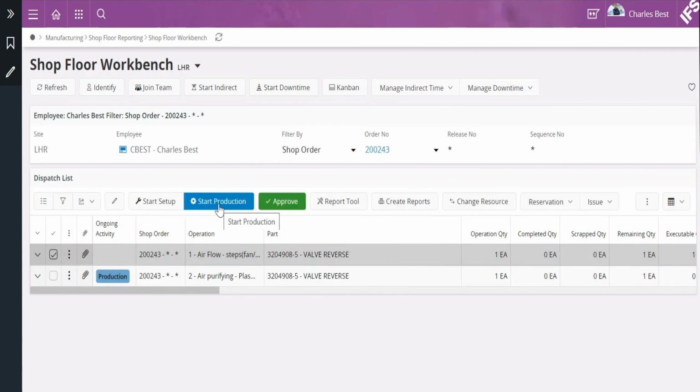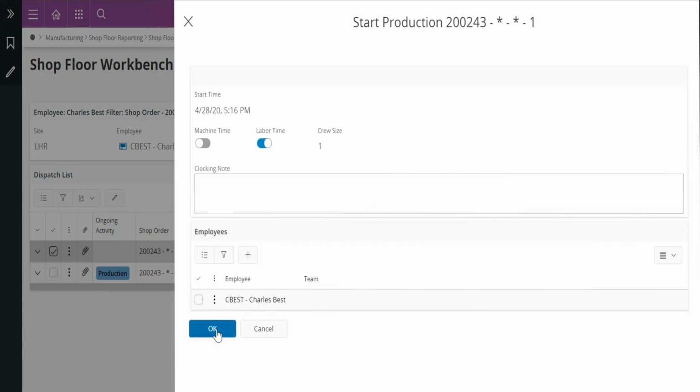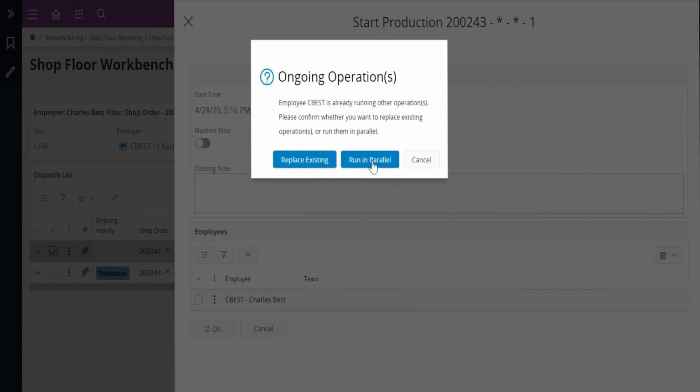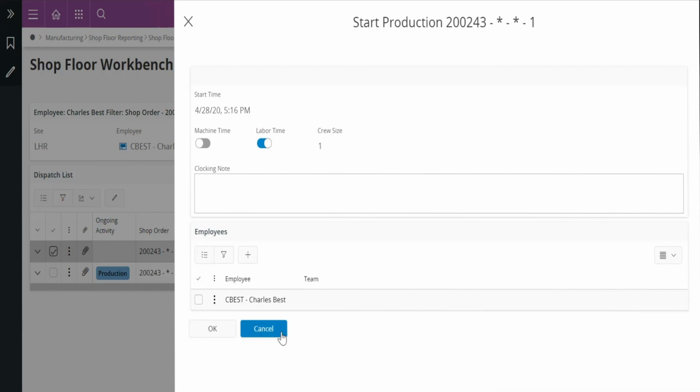So I'm going to click again on start production and then allow multiple operations in parallel. And here we have an error message. So when logged in as Charles, I cannot actually record any time because I don't have the mandatory qualification profile. So I can only do cancel from here.